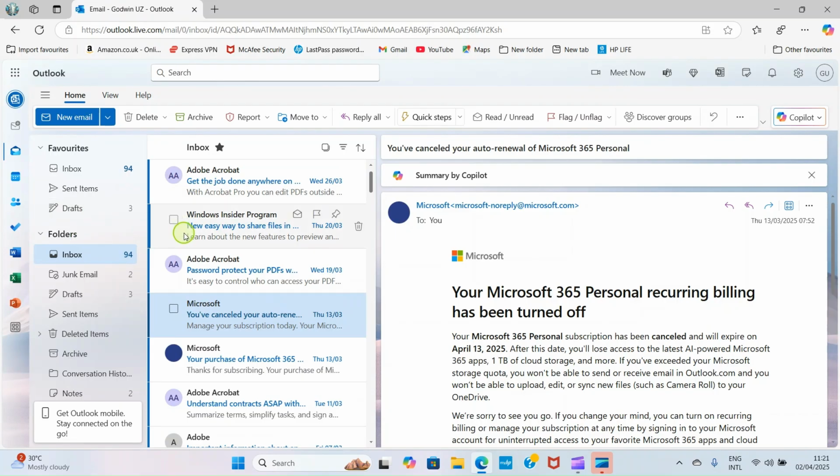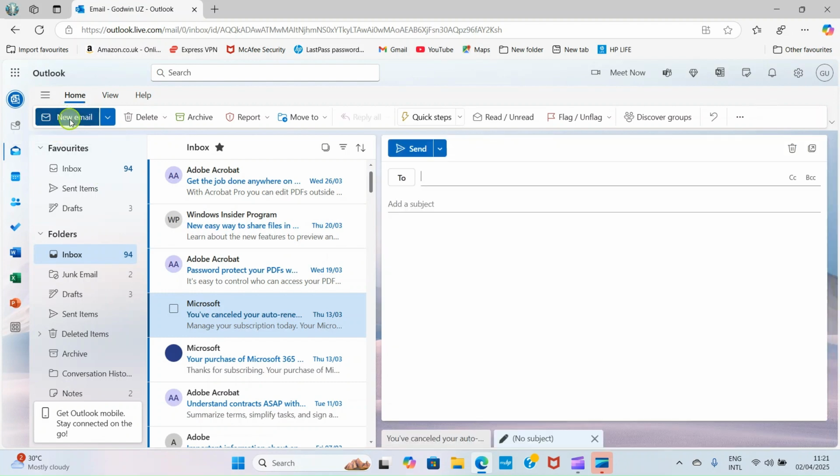Once you log into Outlook, you will see an interface that looks like this. All right. So the next step you need to take is to click on this new email. You will see a page that will open by this right margin.